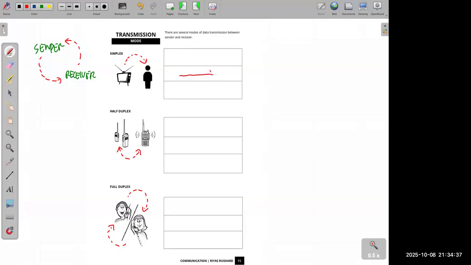So simplex communication is where you send a message from the sender to the receiver, only one side. The receiver cannot respond to it, like a TV, radio, or a remote. Communication happens only in one direction.